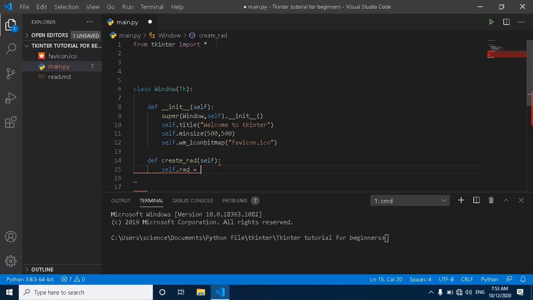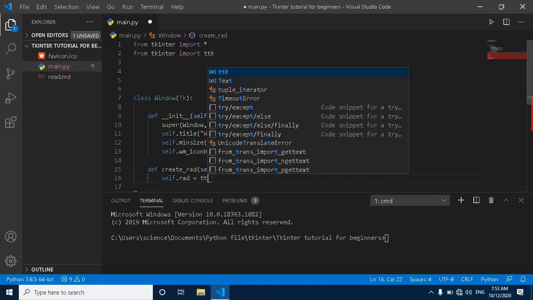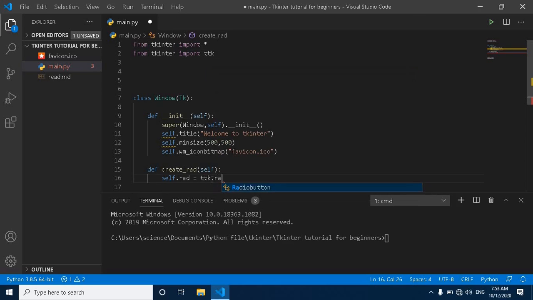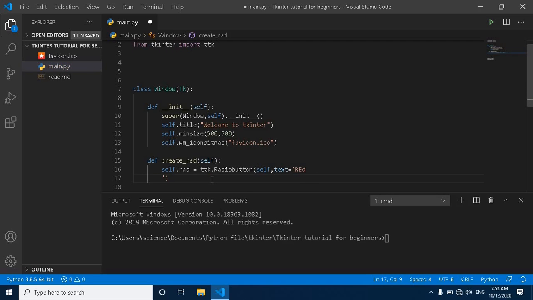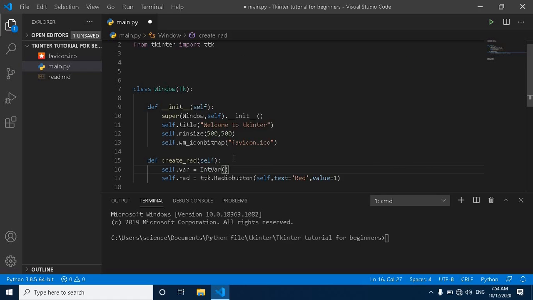Okay, you have to import ttk from tkinter. ttk dot Radiobutton, self, and value equal to 1. Okay, I have to create a variable, self dot value equal to an integer variable which takes an integer value.